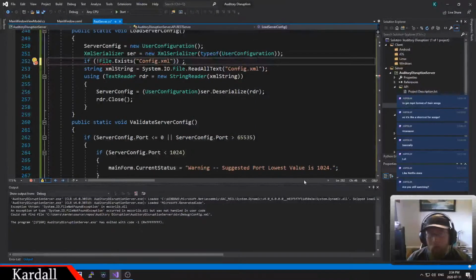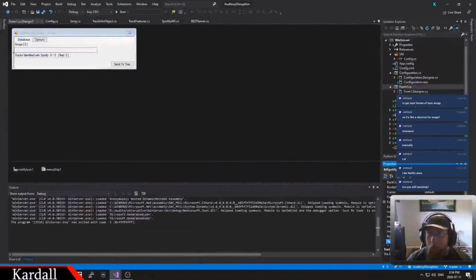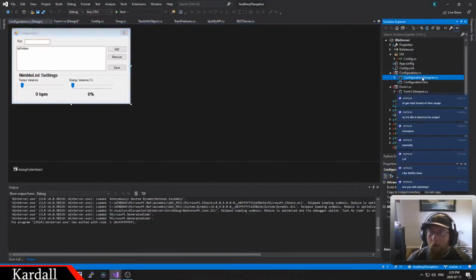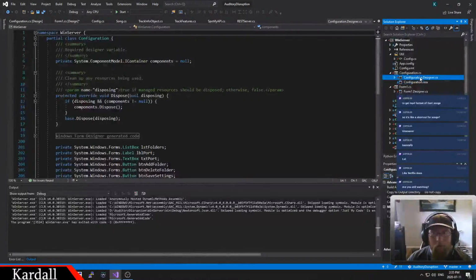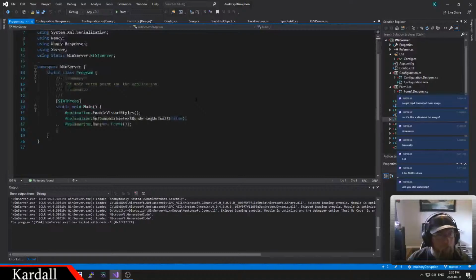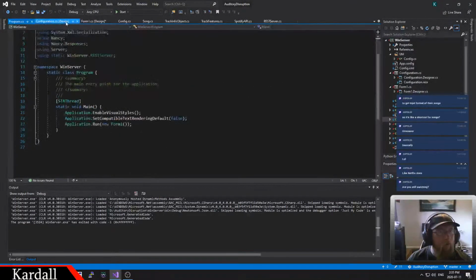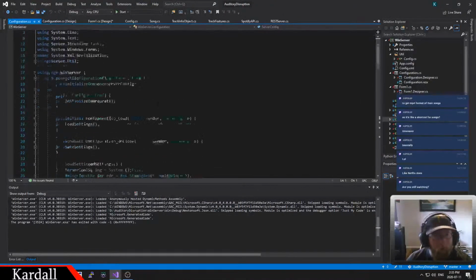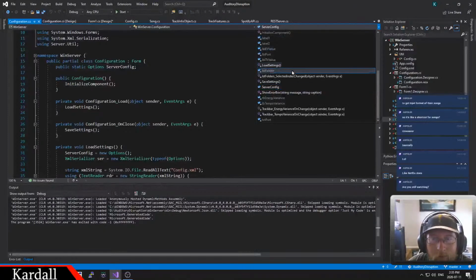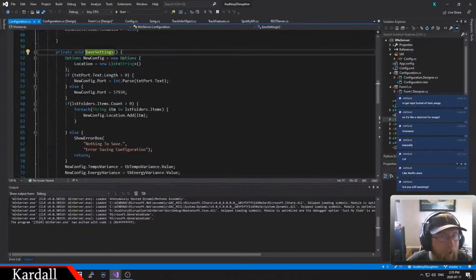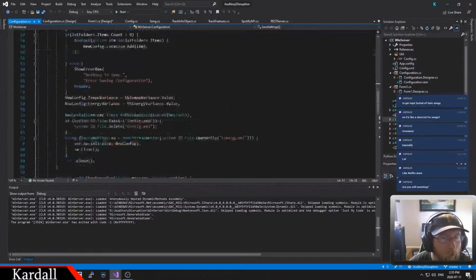Oh, I bet you that's on the other window. Yeah, it's got to be in here. This one? No. Okay, well here's the design. So if I right click and go view code. Alright, so here is my save settings. So this is the way I was saving it before, right?